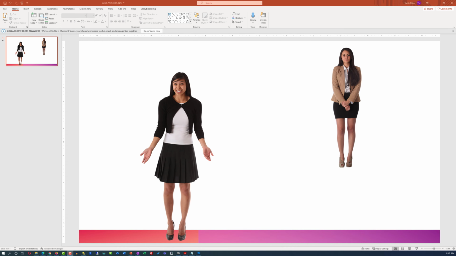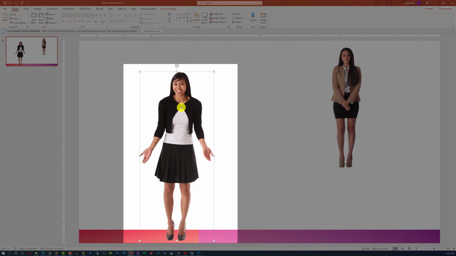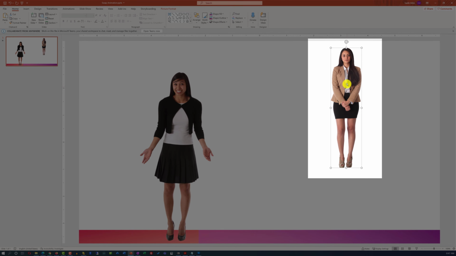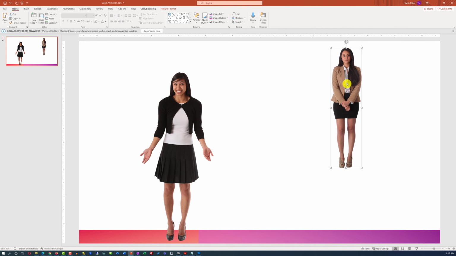We are looking at the slide, which is very similar to the question in PowerPoint. We have two objects on the slide. One is a little bit bigger size object, and another one is a little bit smaller size of the object. So the question is, how can we swap these objects in a smooth animation?